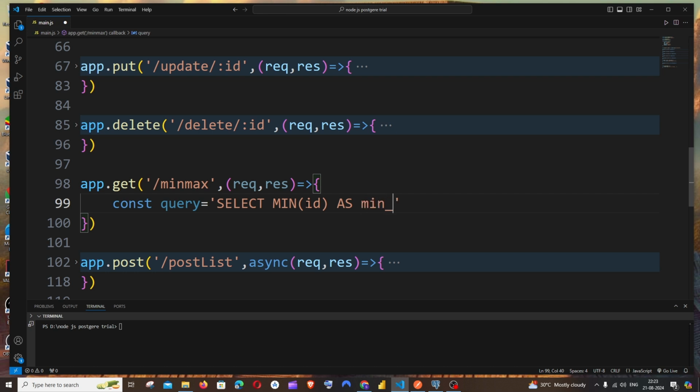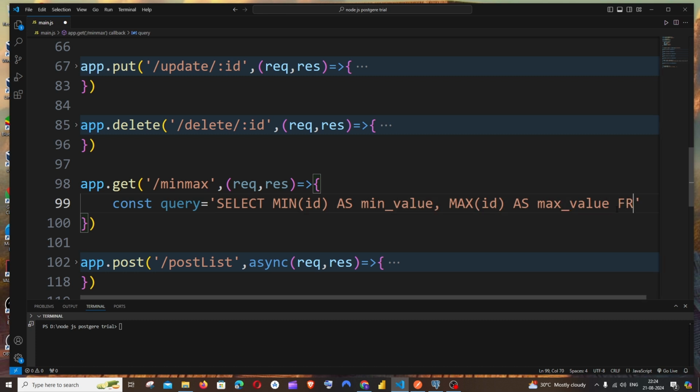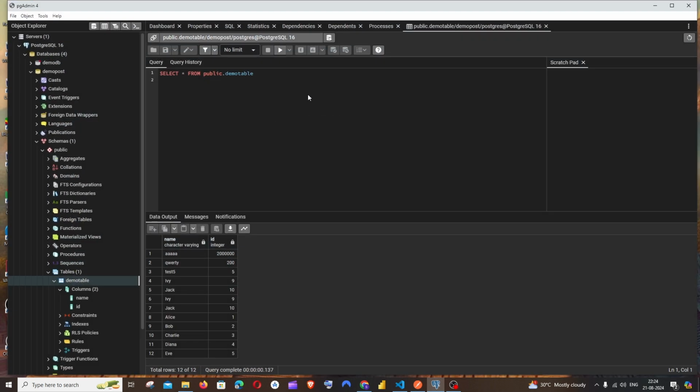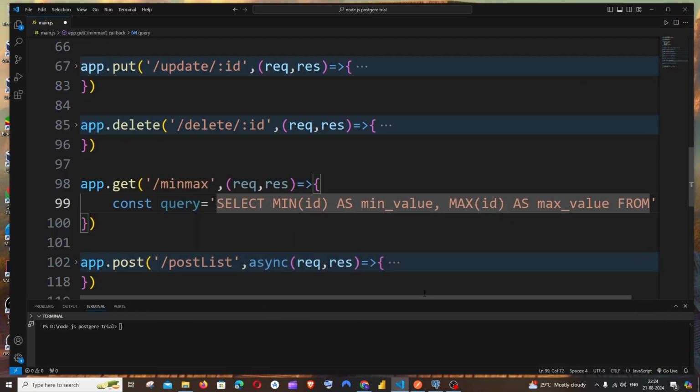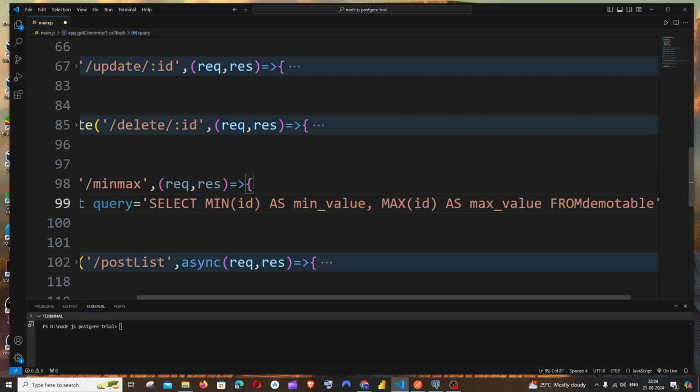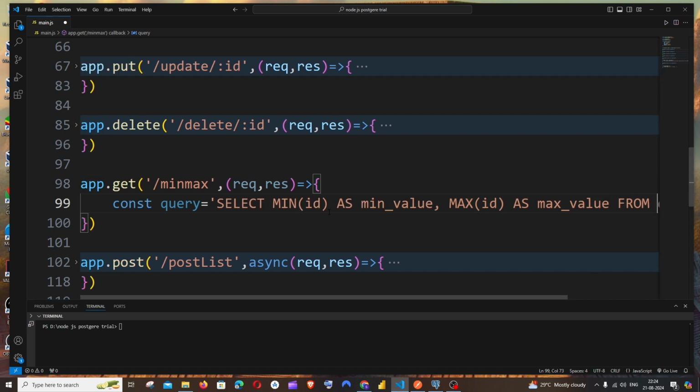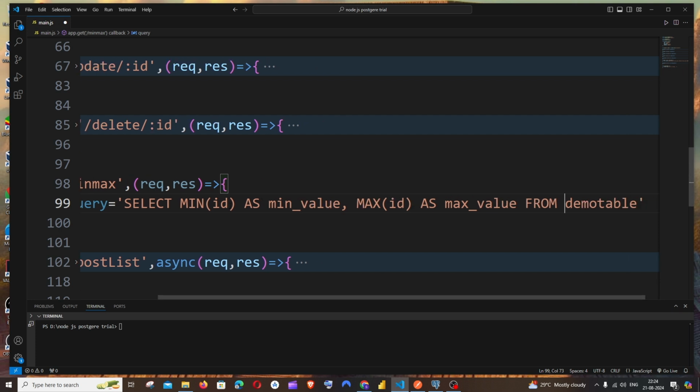It's going to be min_value, comma, max. This is a function. The min and max are inbuilt functions. Max of ID, as we'll be having the max value, from your table name. In my case, my table name is demo table, so I will just put it here. That's it. This is a basic SQL query: select min and max from table, with a column name.